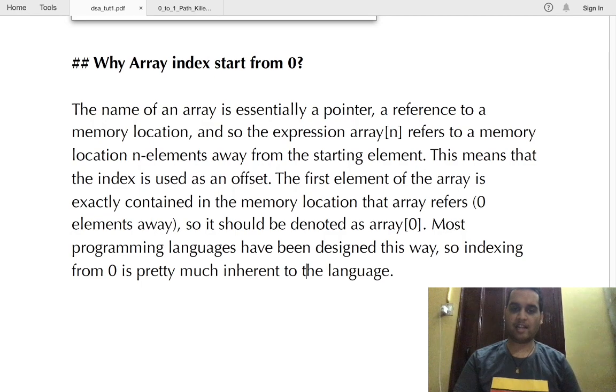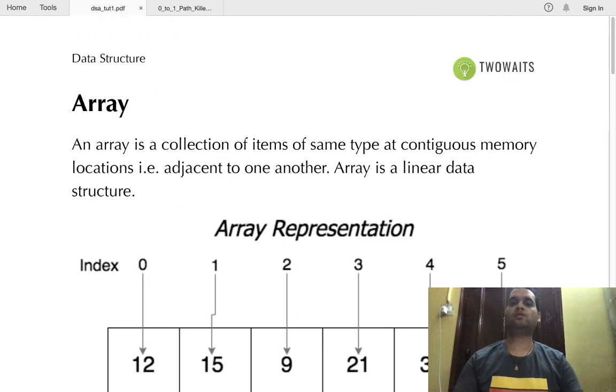So that's all for arrays. Next we are going to practice some questions on arrays.